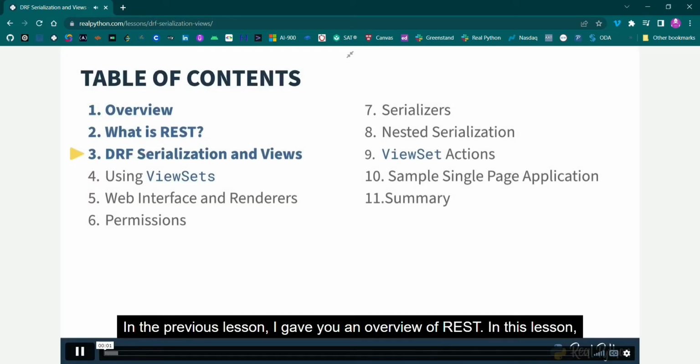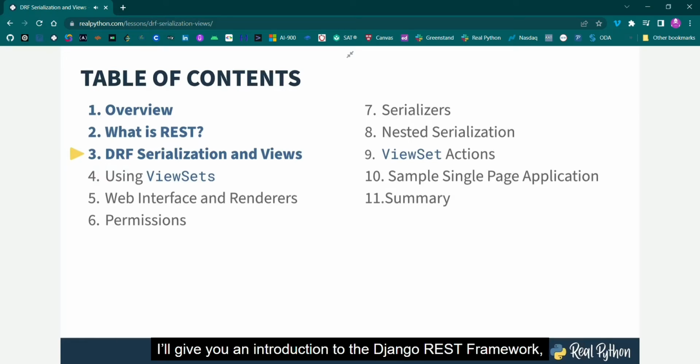In the previous lesson, I gave you an overview of REST. In this lesson, I'll give you an introduction to the Django REST framework, concentrating on the serialization and view mechanisms.